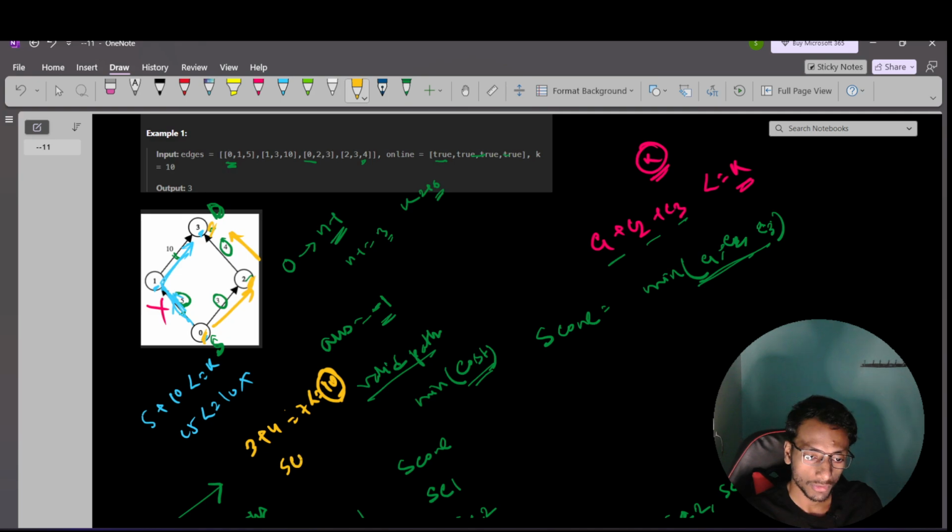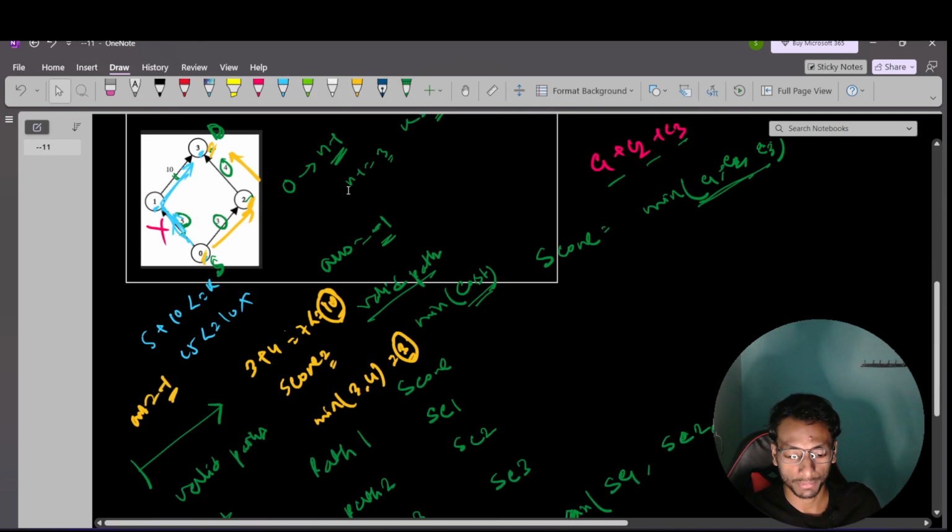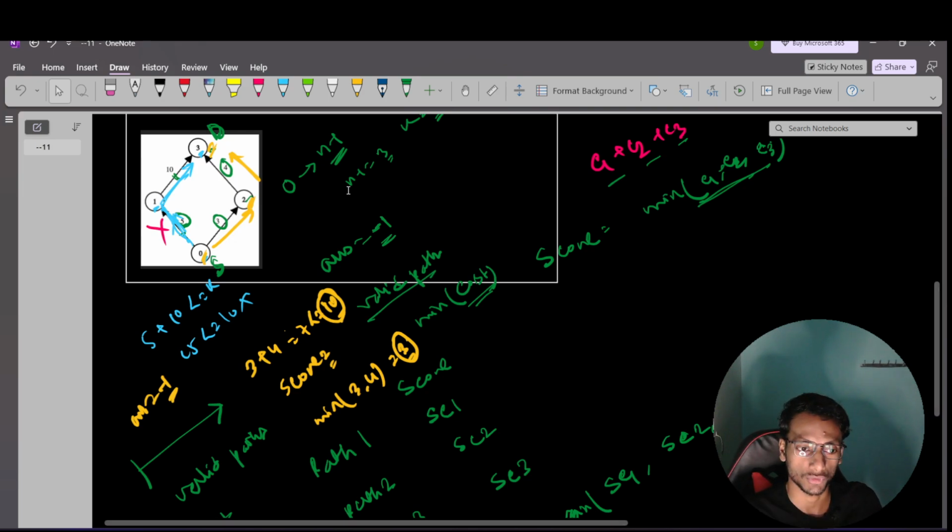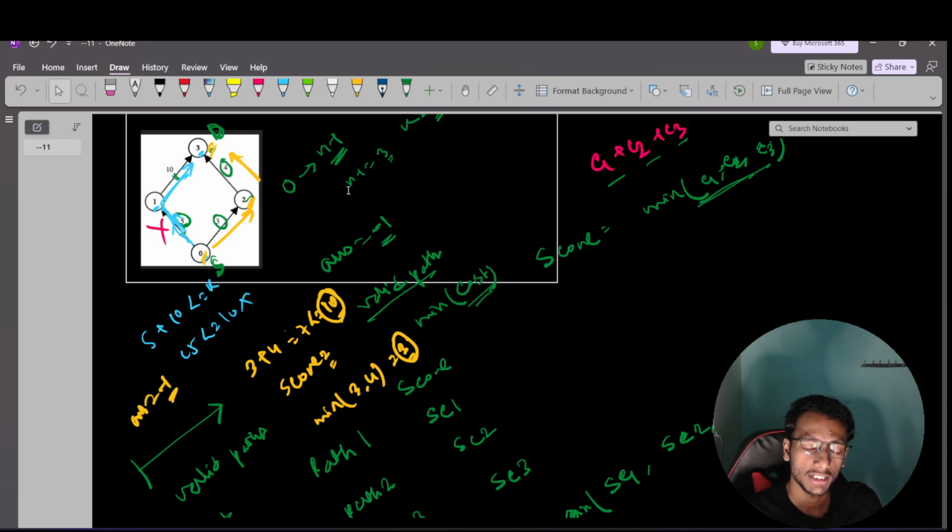Now what will be the score for this path? I have to choose the minimum of all the costs. So 3 and 4, the minimum cost is 3. So the score will be 3 for this path. And our answer, that I have to return, will initially be -1. Why should I initially use -1? Because they mentioned that if no valid path exists, then I have to return -1. So that's why it is initially -1.